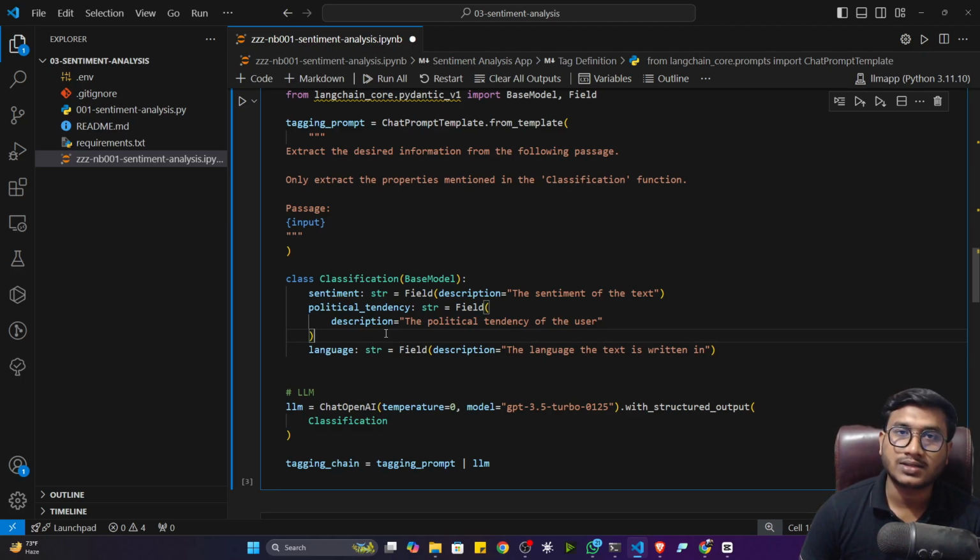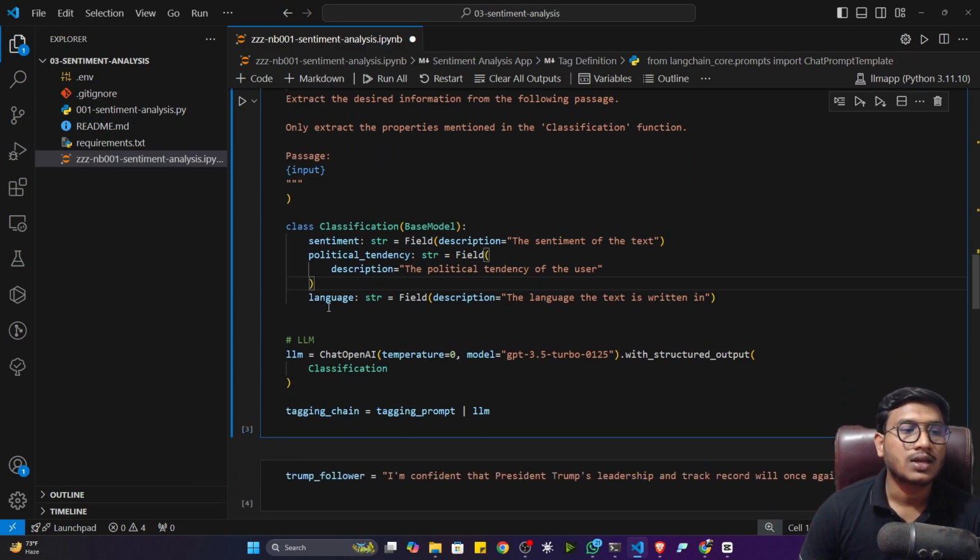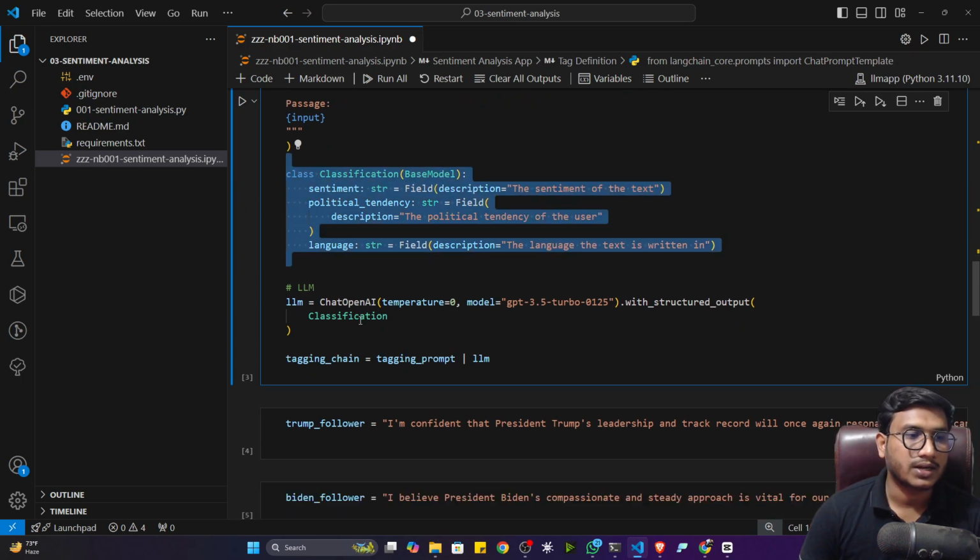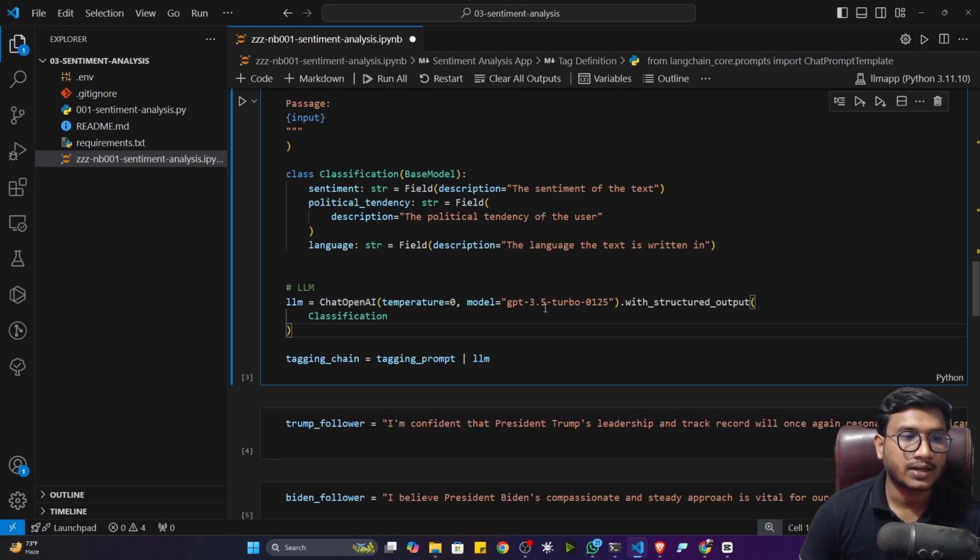If you're working with, let's say, sports or movies, you can specify the tendency with respect to that. Here we'll be giving political data, that's why we've given the political tendency. And then we have given the language, which means the text we are passing, whether it's English text or Spanish text, it will also give me that language. So this is my custom class I have created. Now this is my LLM, I have created the LLM, you can see.